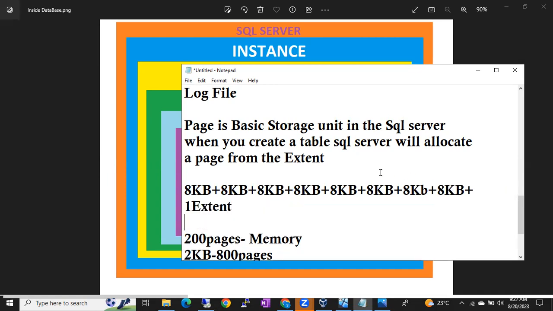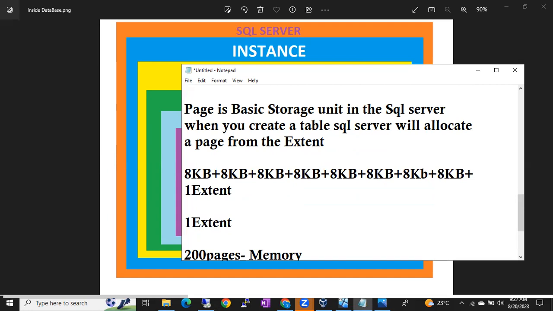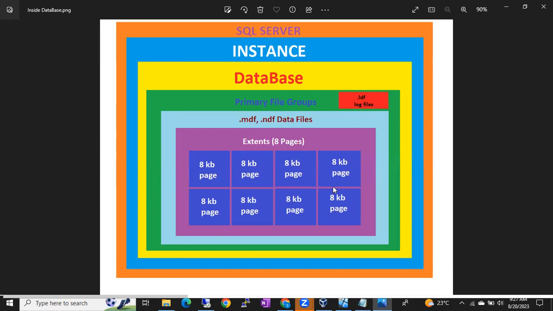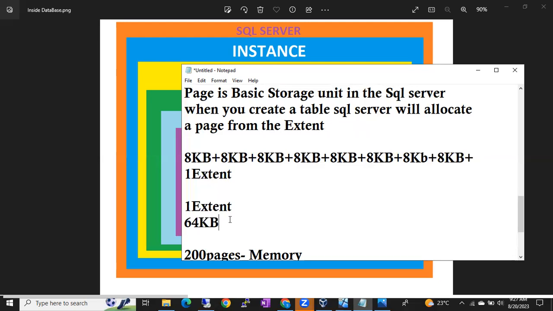First it will allocate one extent, guys. I'll tell you how. When you are creating a new table, SQL Server is very intelligent software, and it is not sure whether you are going to insert records or not. If SQL Server allocated one extent directly, what would you get? The extent size is 8 pages, a collection of 8 pages is called one extent, so you would get 64 KB.